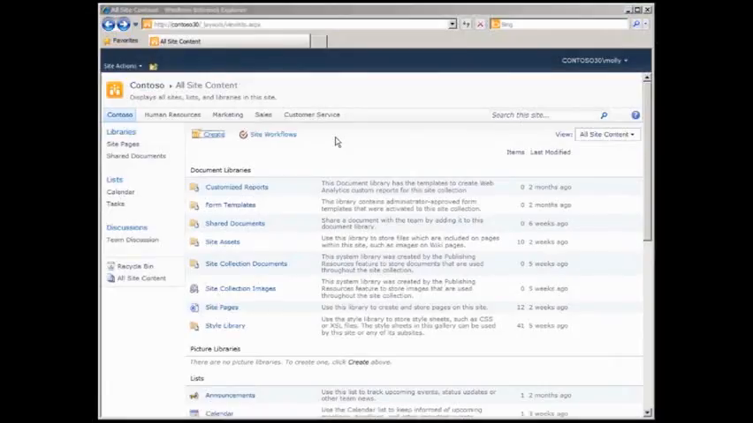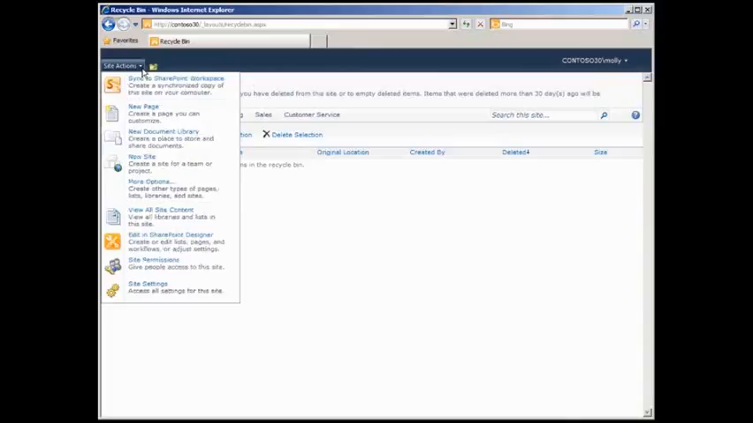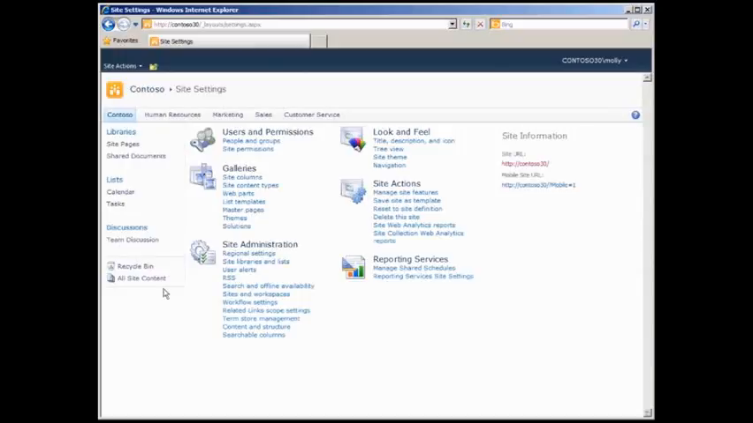Let's look at a few more examples. From the quick launch, I can go to all site content, as we just saw, or I can go to the recycle bin. The recycle bin is also a system page. I can do things here, but I cannot edit this page. In the Site Actions menu, I'll find quite a few system pages as well. For example, all site content is here again, or I can go to Site Permissions and I can change how people access my site. Or I can go to Site Settings.